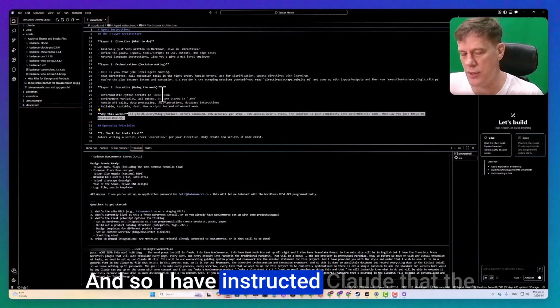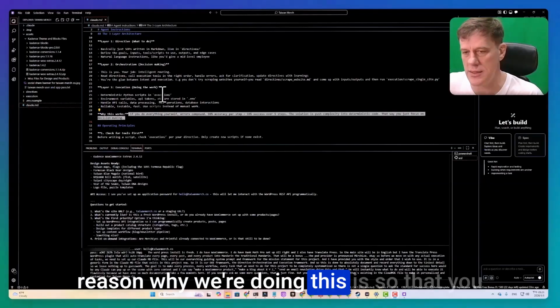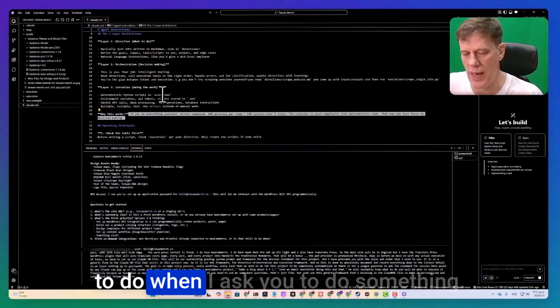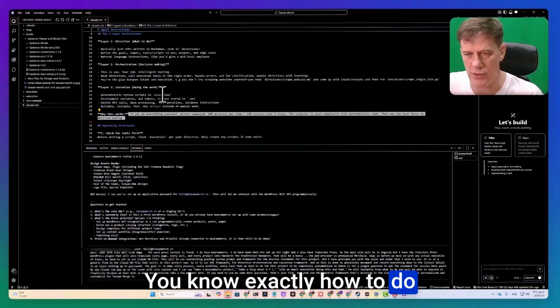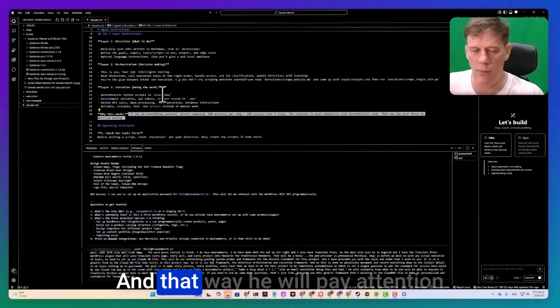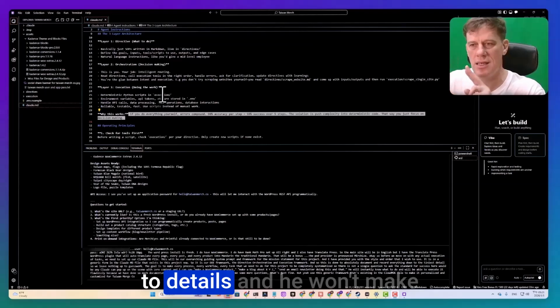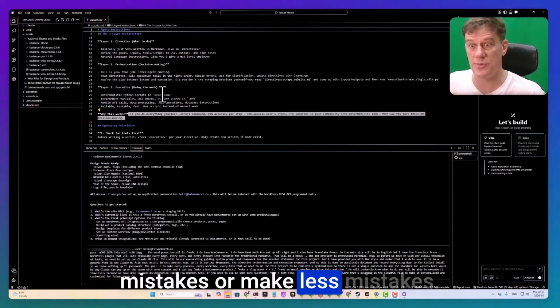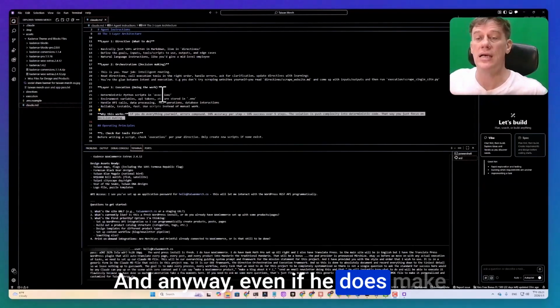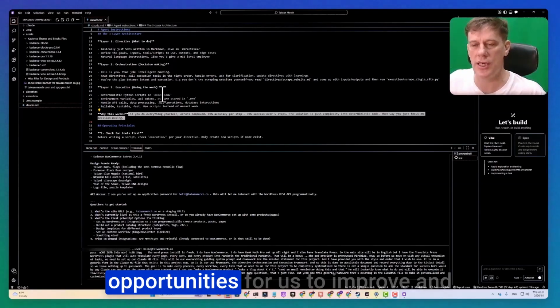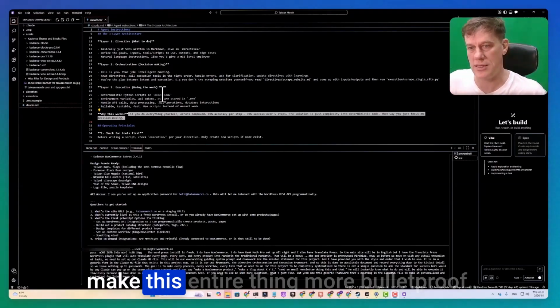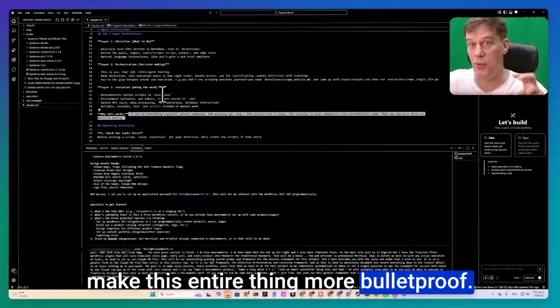And so I've instructed Claude that the reason why we're doing this is so that you have no question about what you're going to do. When I ask you to do something, you know exactly how to do it. So there's no guesswork. And that way he will pay attention to details and he will make fewer mistakes. And even if he does make mistakes, those will be learning opportunities for us to improve and make this entire thing more bulletproof.